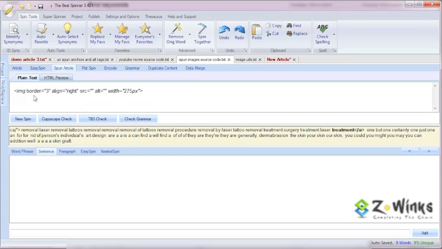Now you can see here I have image, I have border, align right. I'll put the source of the image there. It'll spin in a different alt tag, and the images are all spun as well, including the width. So this time we have a 3 pixel border aligned right. The alt's not there yet, and it's 275 pixels wide.